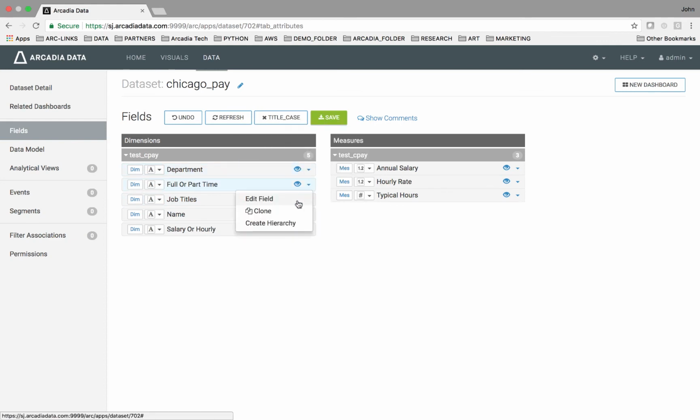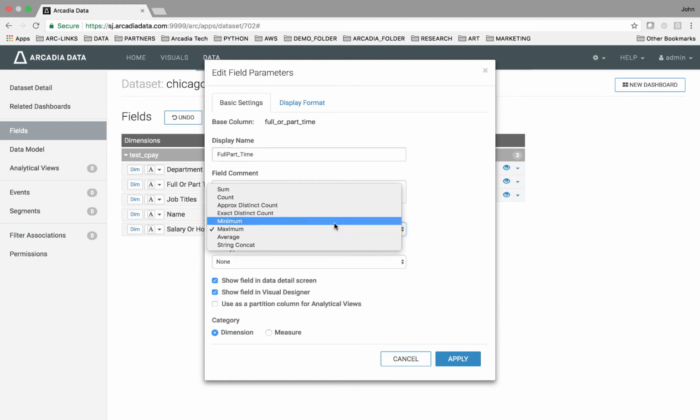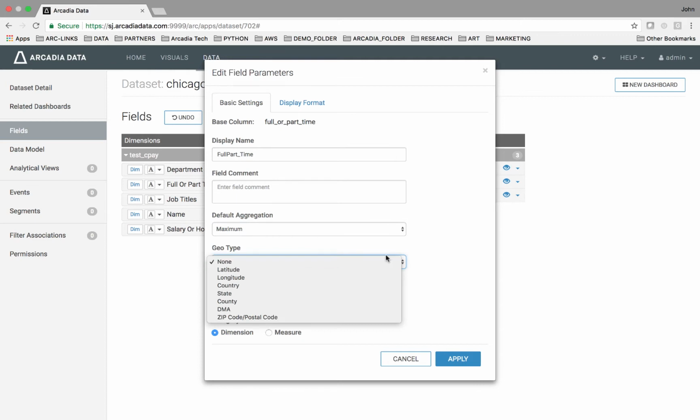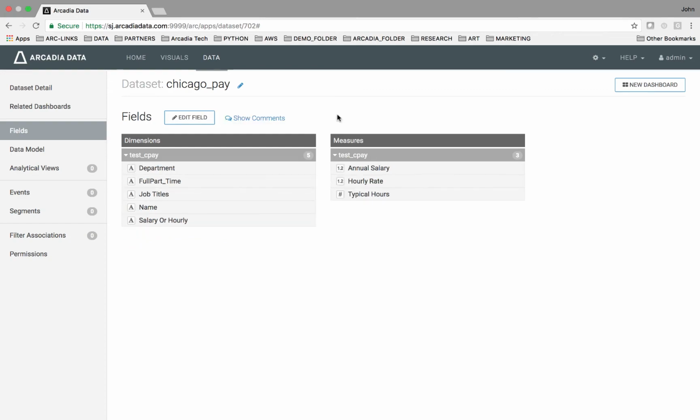Finally, let's take a closer look at the full or part-time field. Let's change the display name to a more business-friendly term. We can also change the default aggregation, as well as change the geotype, if applicable. Once finished, we click Apply, and finally save our changes. Arcadia Data makes it simple to customize your own semantic layer.